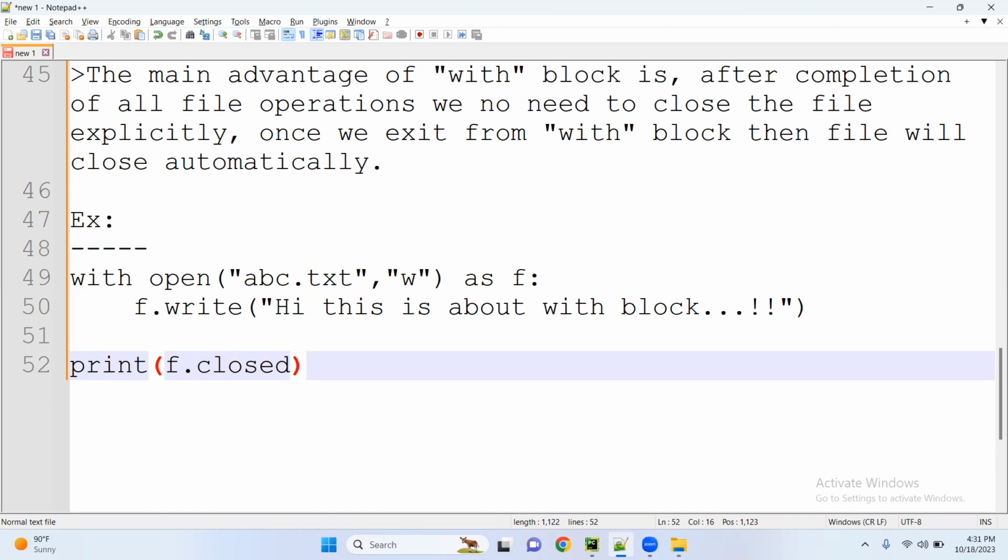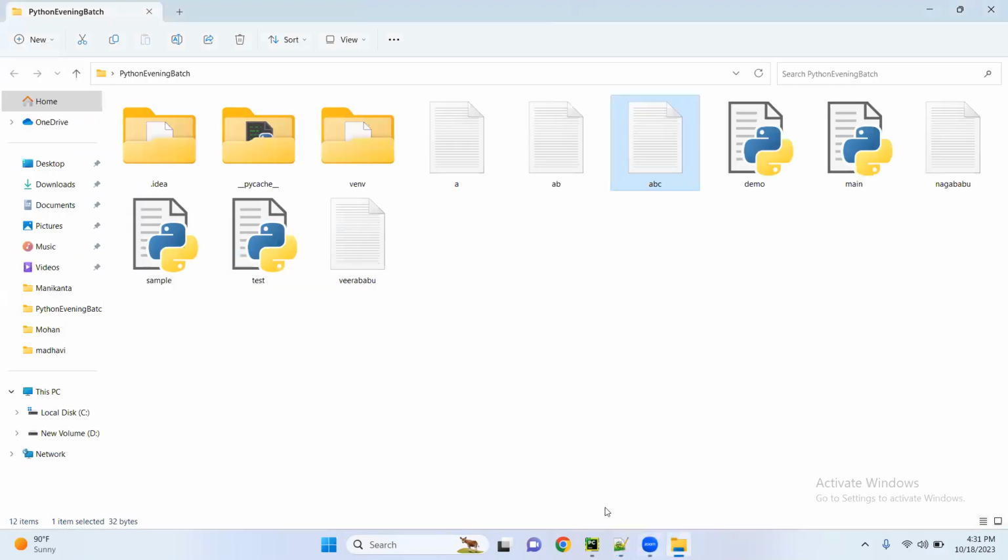And in Python, we can create a zip file also. For example, I want to zip all the txt files. For example, Veerababu, AB, ABC, Nagbabu.